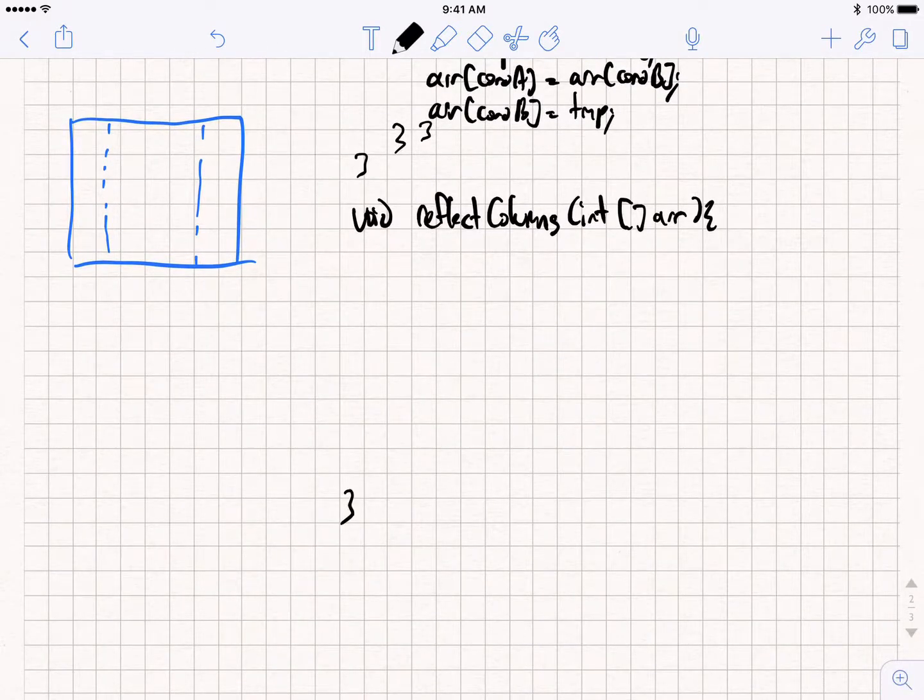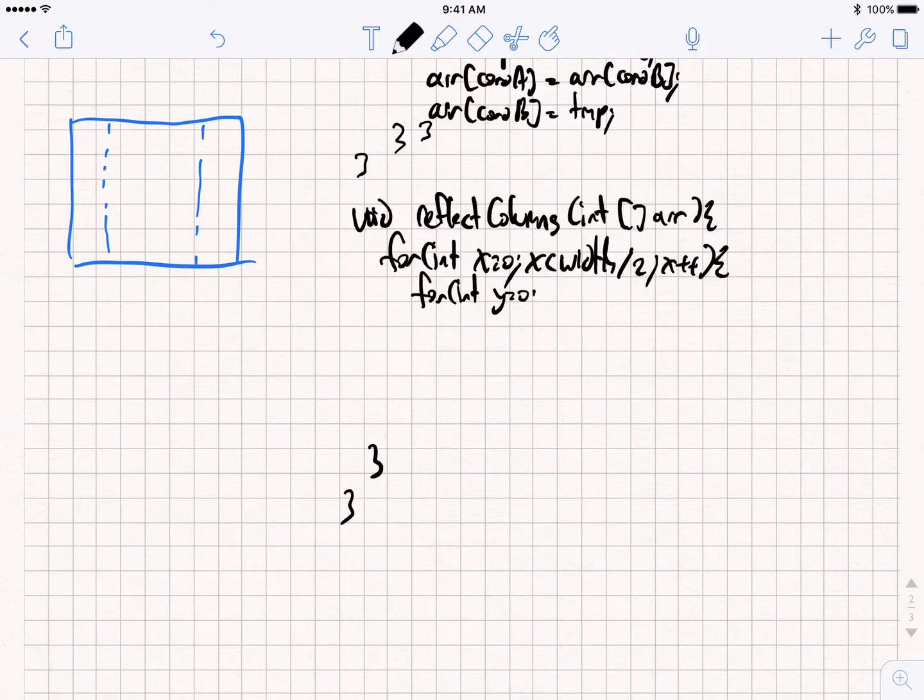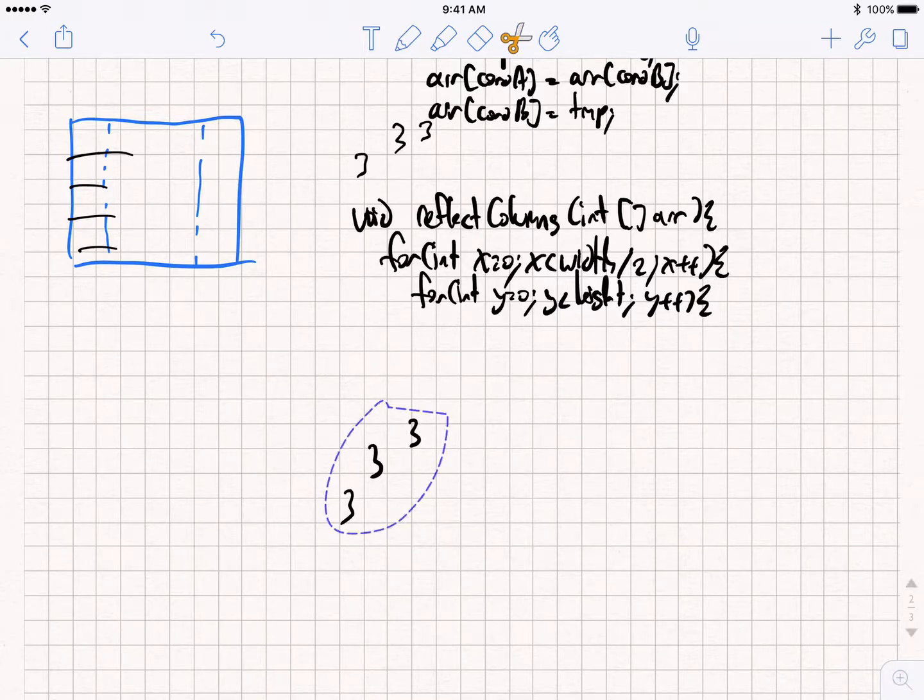So what we're going to do is go through all of the columns, which means we're just going to go through the width divided by 2. Now we need to go through each of the rows as well, like this. So we're going to iterate through the height. And what we're going to do is, actually, let me move this slower down.